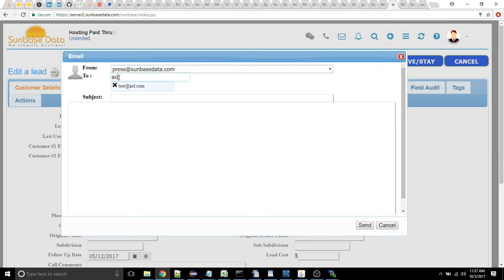If I want to add a new address, let's say bob@aol.com, hit enter. He appears on the list. If I want to remove him, click the little X. You give the subject and the contents. Currently, it's not working with attachments yet, but that is on the roadmap.